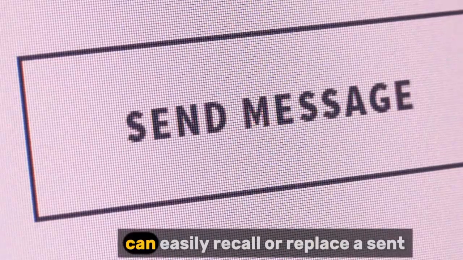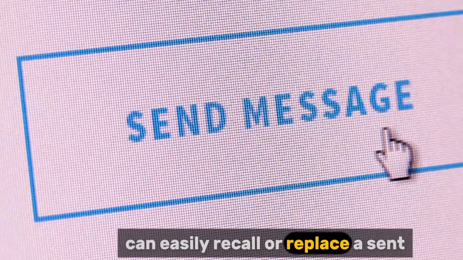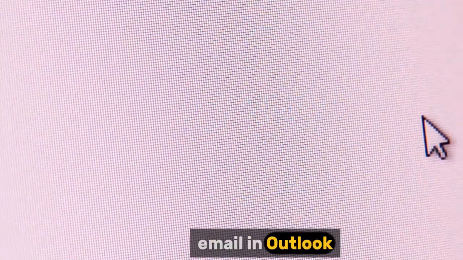So that's how you can easily recall or replace a sent email in Outlook.